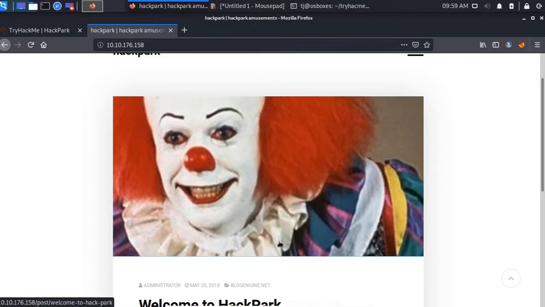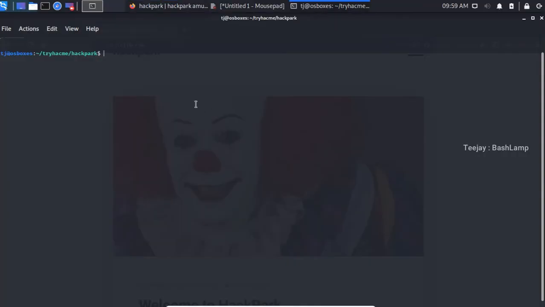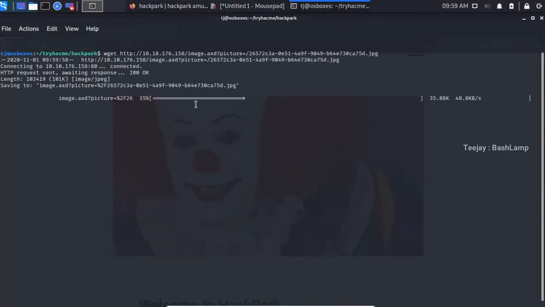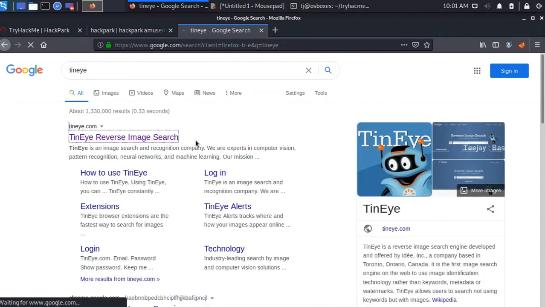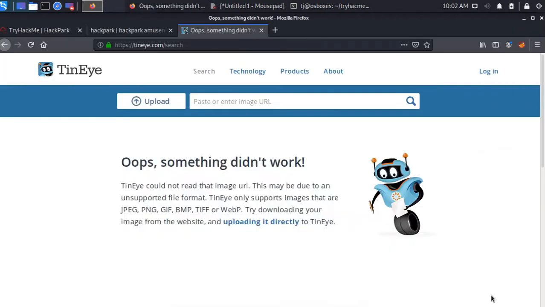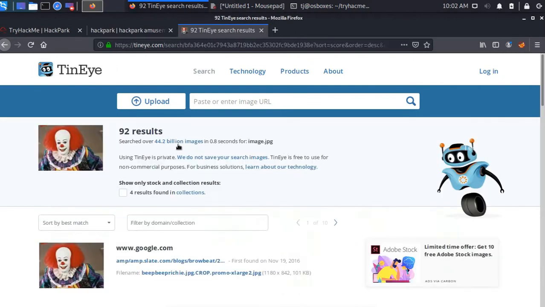So, we are going to use a technique called reverse image searching. First, download the image using wget. For the reverse search, Google didn't provide any good output, but the TinEye site did. So you can go to this site and upload the image. Then you will find the results.